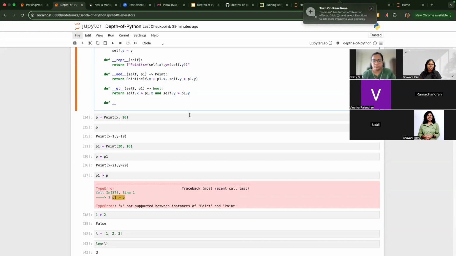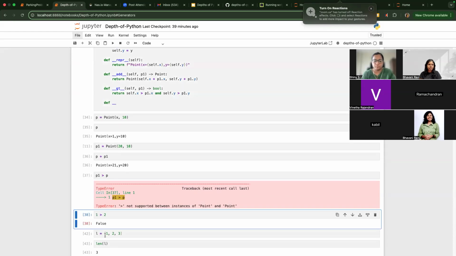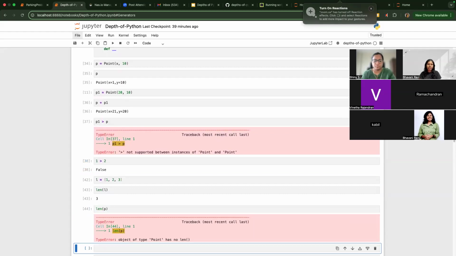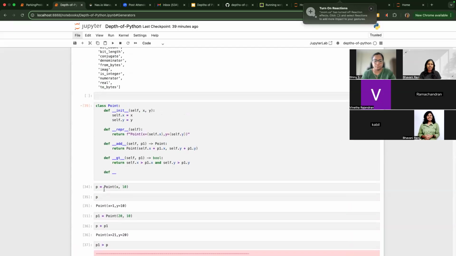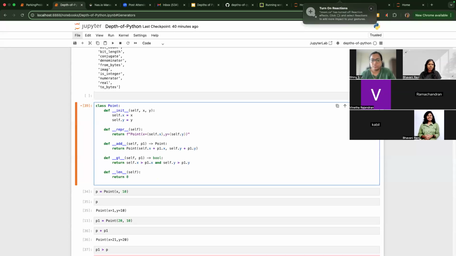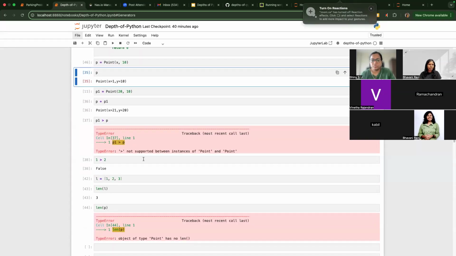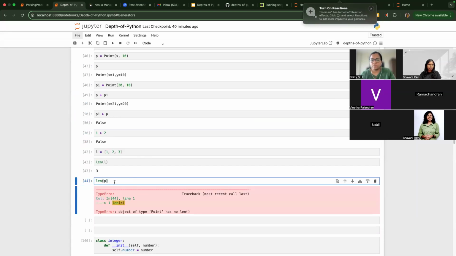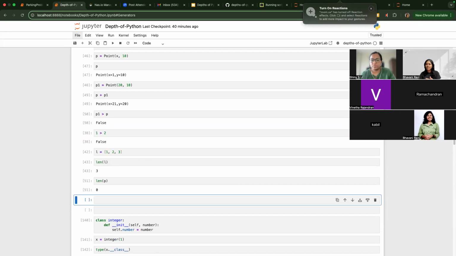But still, when I do len of p, it will give me that object has no length. But I can give it a custom function called underscore underscore len. And this one will always return 0. Now I will create the point again. And then the length is always 0.